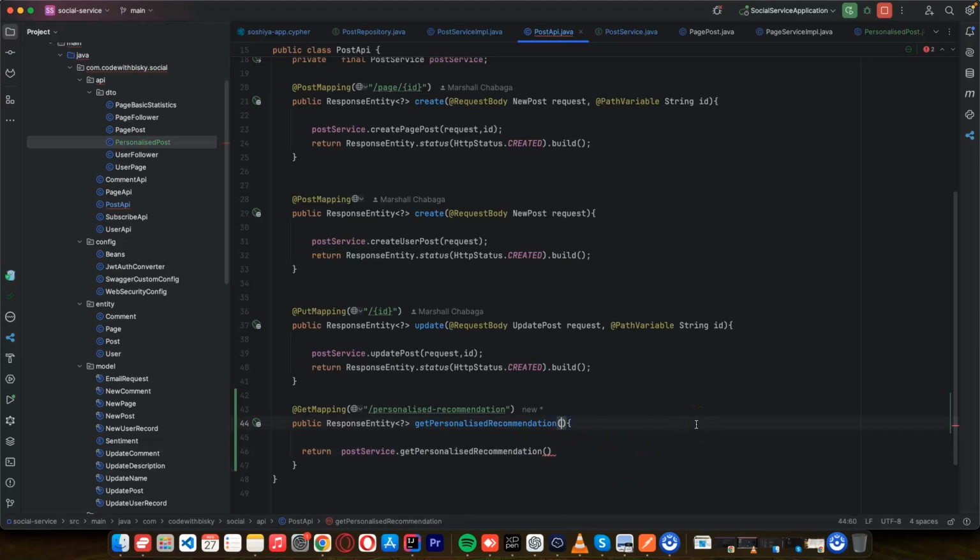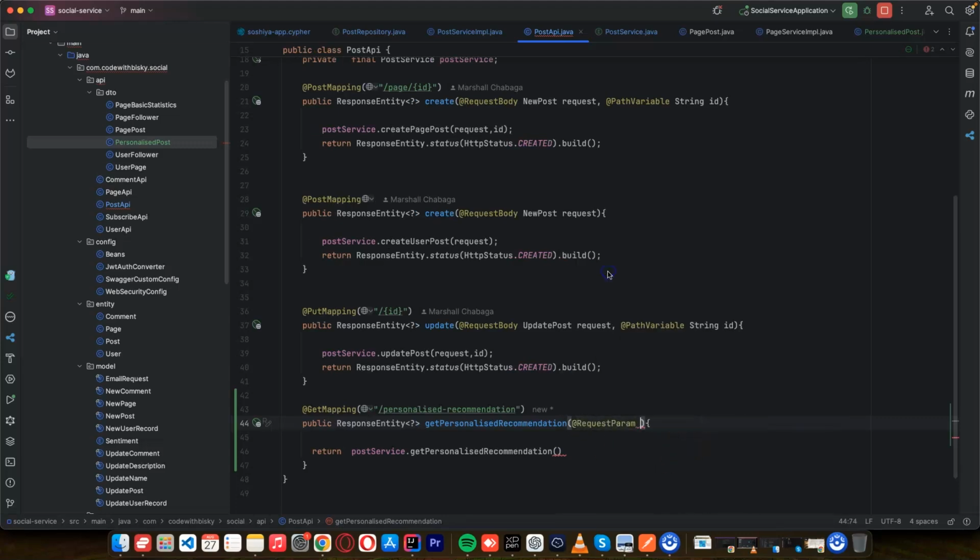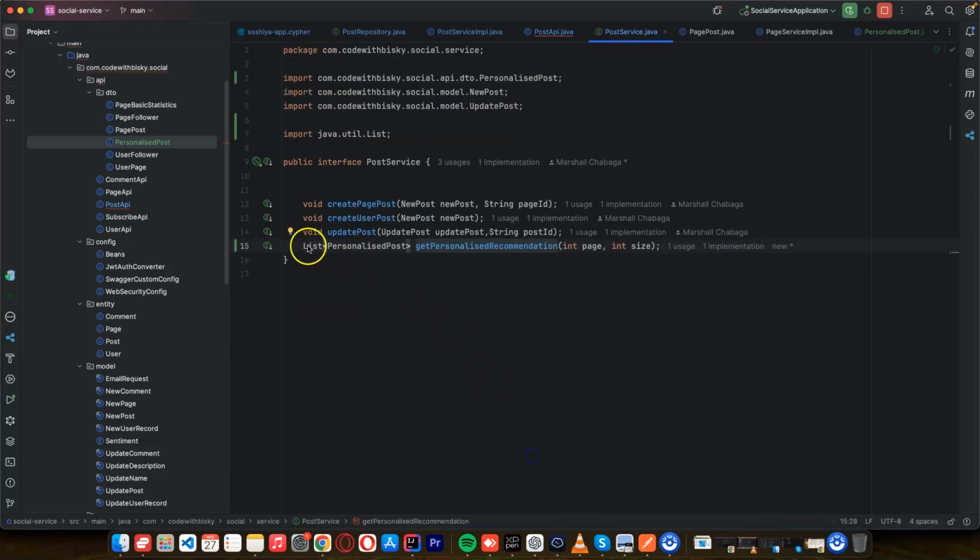And here we need to add a query parameter, add request param, and integer page, comma, size. And here you can pass what is required here, page and size, page comma size. And it will return this list.